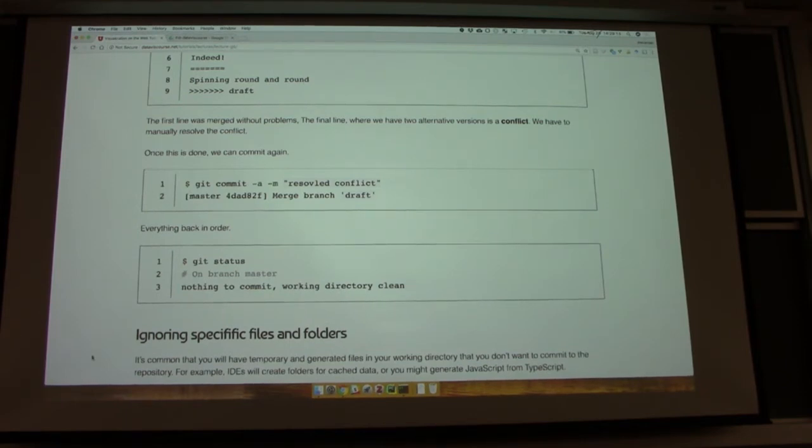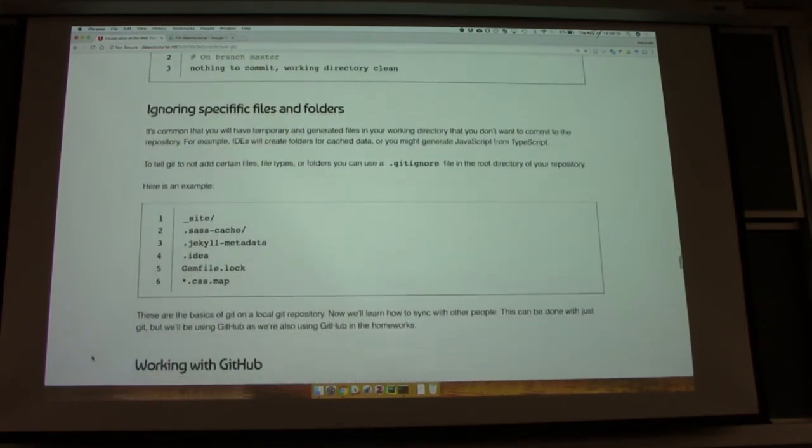Sometimes it's quite useful, if you work in a software project, to ignore certain files and folders, because Git will always bug you that there are certain untracked files present and so on. So you can tell Git, there is a .gitignore file where you can specify which files to never add to Git. Here I took the .gitignore file from the course website.